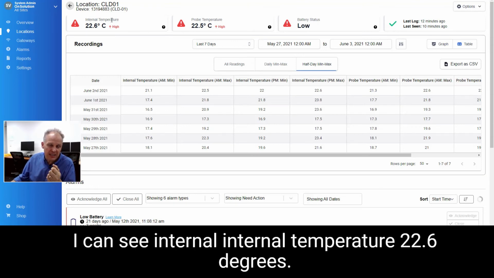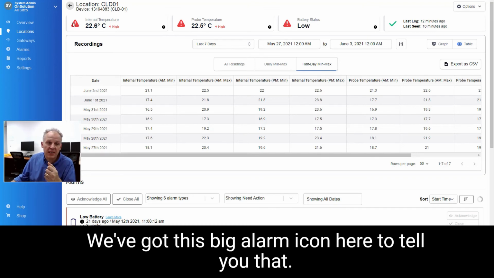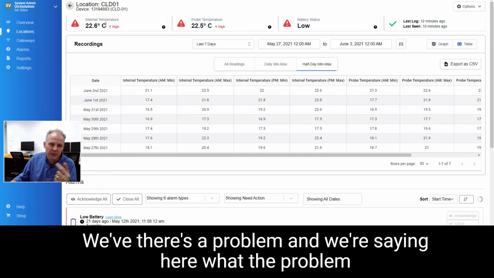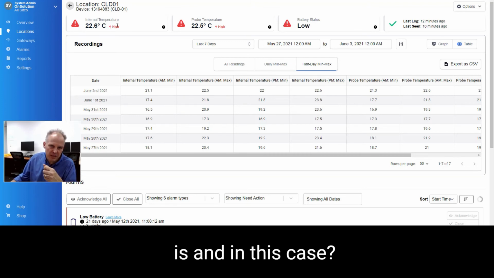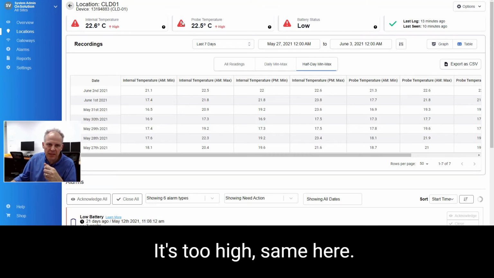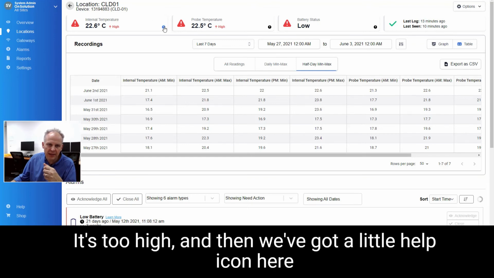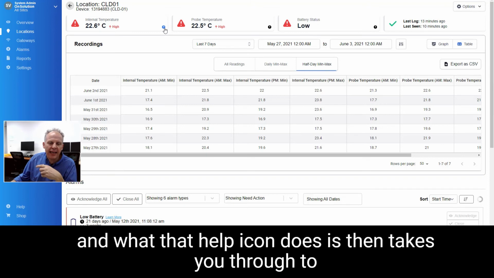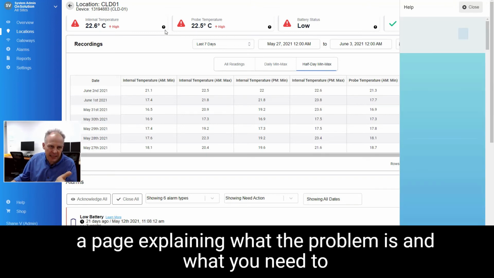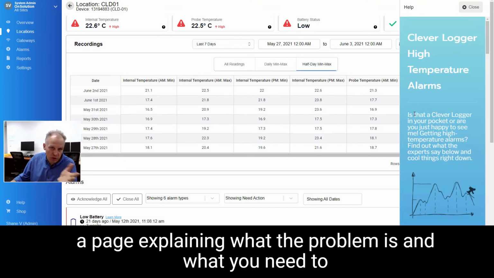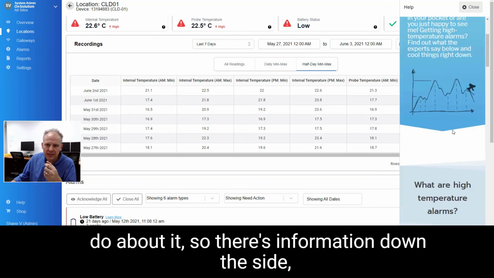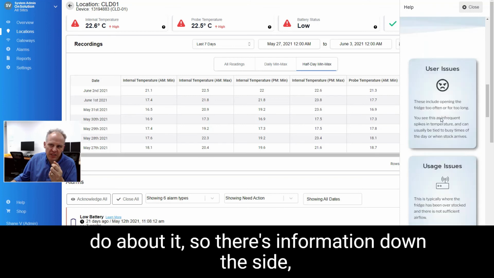So at the moment I can see internal temperature 22.6 degrees. We've got this big alarm icon here to tell you that there's a problem, and we're saying here what the problem is, and in this case it's too high. Same here, it's too high. And then we've got a little help icon here, and what that help icon does is take you through to a page explaining what the problem is and what you need to do about it. So there's the information down the side.